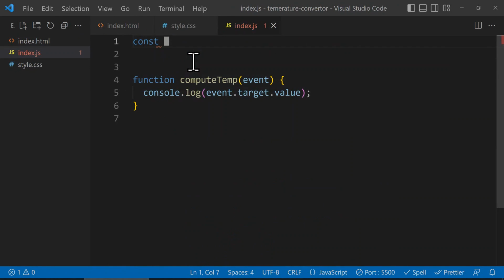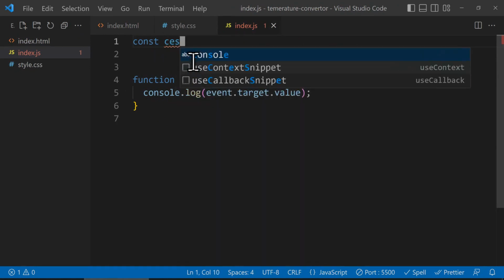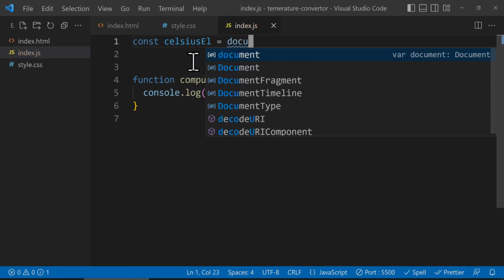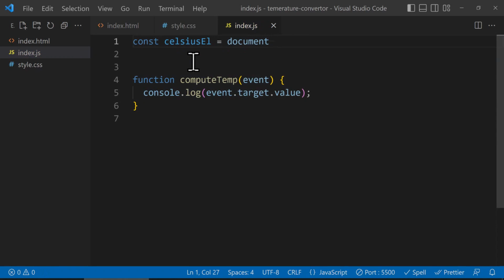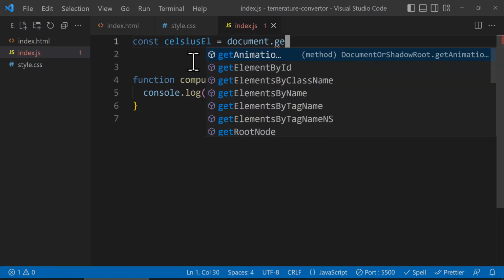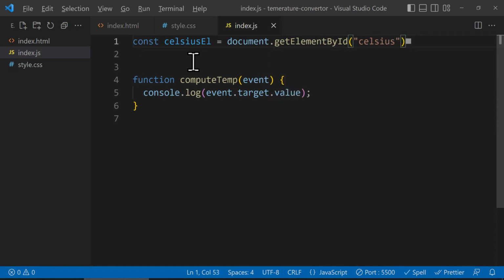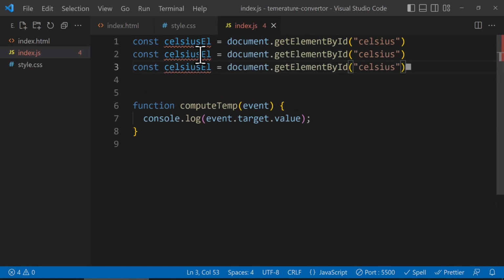So we need to create a constant. For example, for Celsius, I call it Celsius element. And this is going to be equal to document, because we want to target all the documents inside the browser. And we can use the getElementById to target that ID, which for the first one was Celsius. All right. Now we have the first one, let's copy this one using Alt-Shift-Arrow down. And we change the Celsius for the second one using Ctrl-D to select both of them. And we change the second one to Fahrenheit. So we just write Fahrenheit.